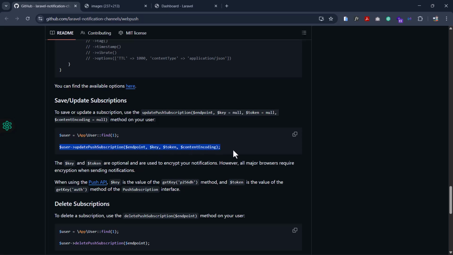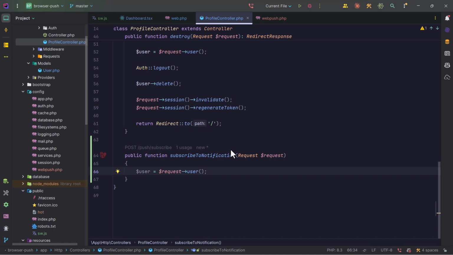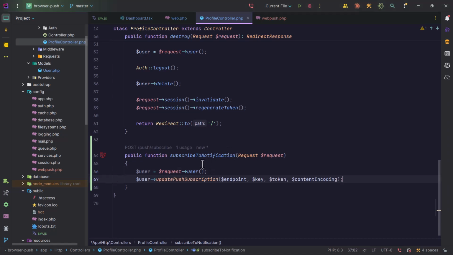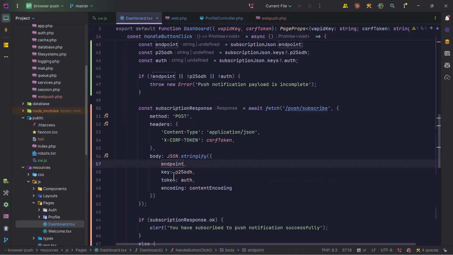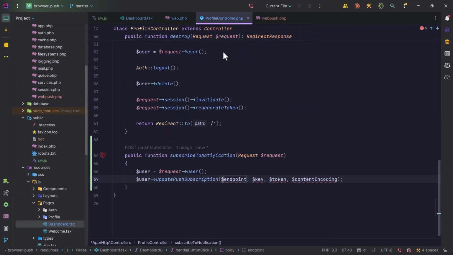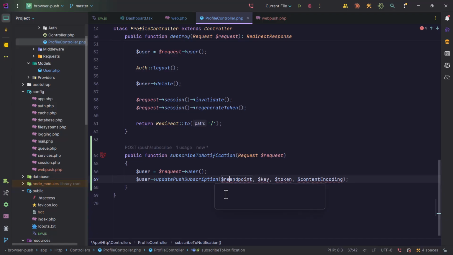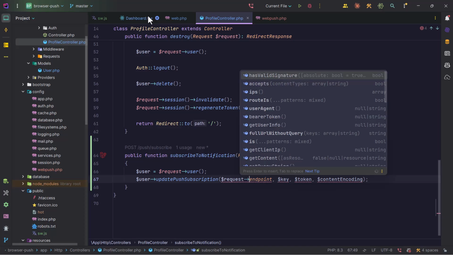Okay, so we know the user already, so we just do the same thing. Now all these things that they requested for, we already have them from the request. So all we need to do is to say request endpoints, because of course we have the body endpoints. The next is the key.